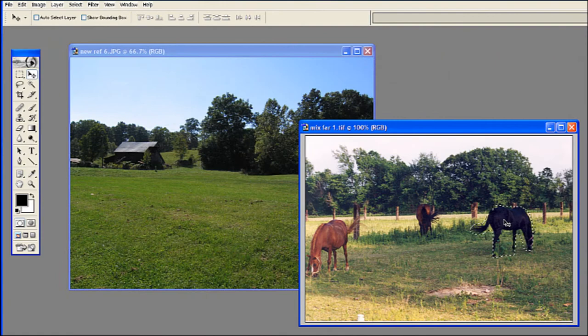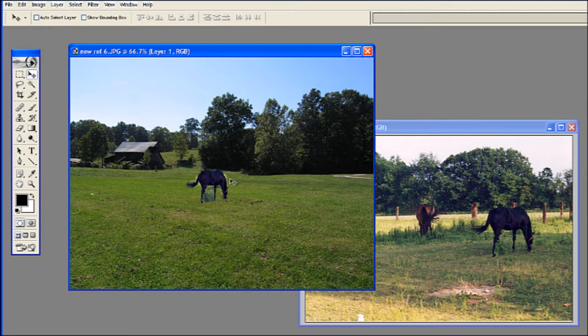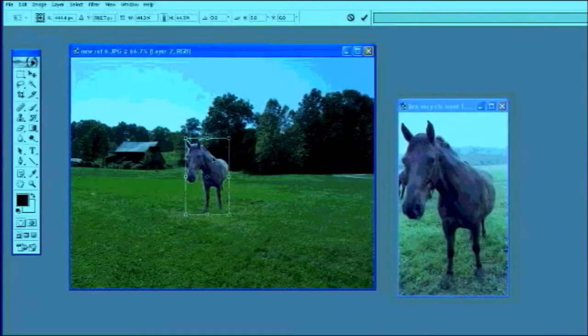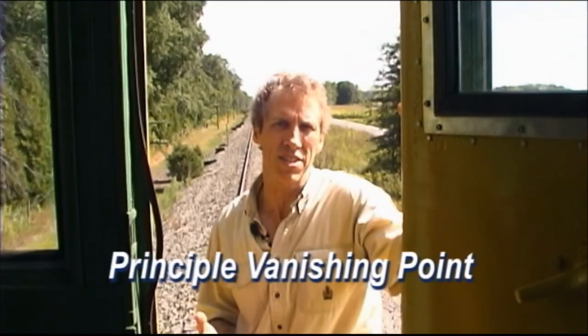For example, if the new added subject should appear far away, make the photo size small and move it closer to the horizon line. But placing a subject small and far away when it was originally shot close up is a serious amateur mistake. Our show on perspective is very helpful for those trying to combine photos.